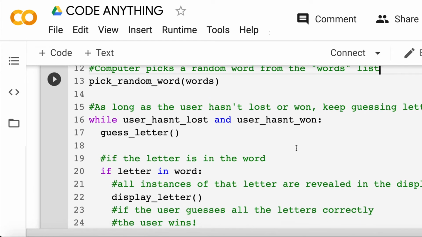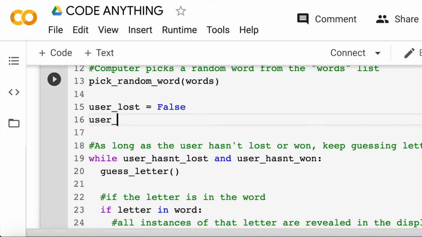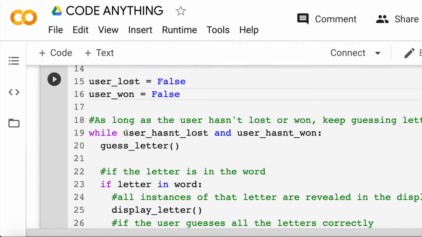Okay, now let's go down here. While the user hasn't lost, and user hasn't won. Well, these sound like Boolean values to me. So we could have a value that says whether or not the user won or not. So I could say user lost, and let's start that out at false, because at the beginning of the game, the user hasn't lost or won. So then user won would also be false. So here, instead of saying user hasn't lost and user hasn't won, we can replace these with not user lost and not user won. We're just translating this into the language of the code.